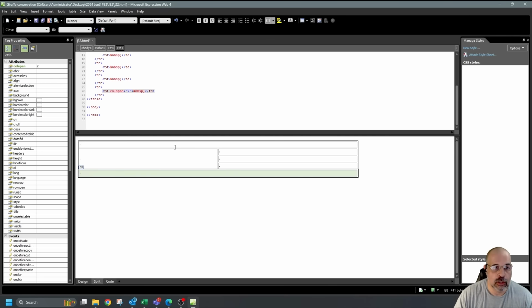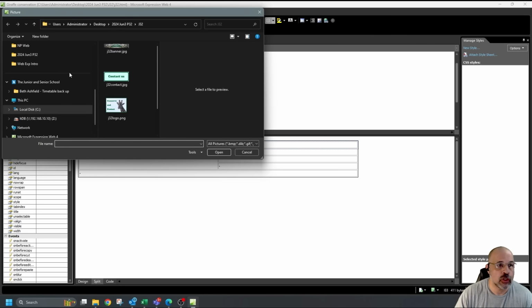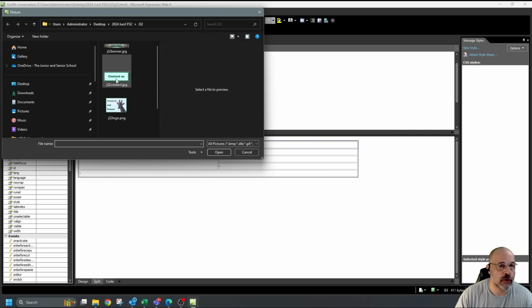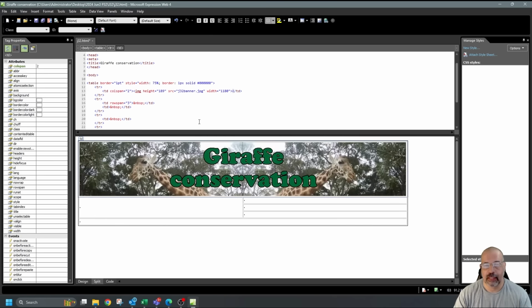So if I just do that now, I'm going to click inside here. At the top up here in the common selections, you've got the picture. You can go to your folder, go find your folder. It's actually opened my folder already. And there's my banner. Double click and there's my picture.